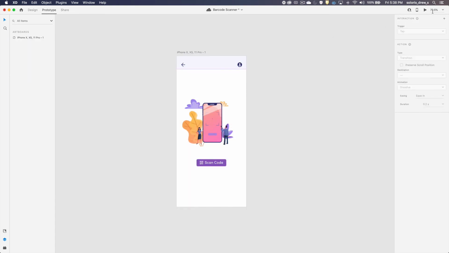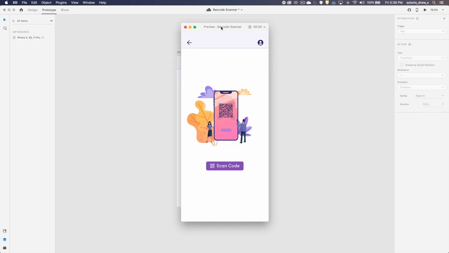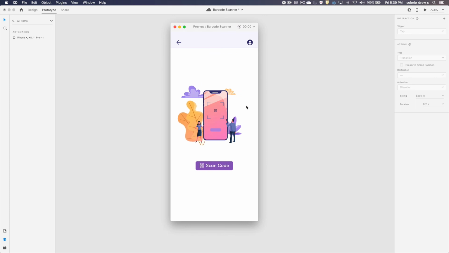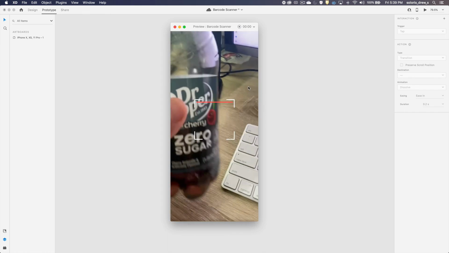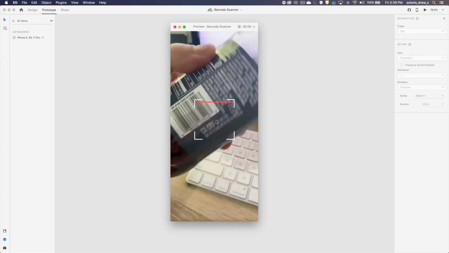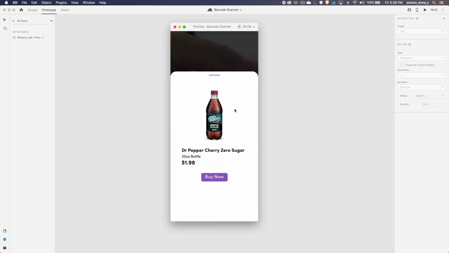Let's preview this and see how it looks. Okay, so our Lottie's playing, it's looping. We can click scan code. The video is going to play. It's going to wait for a barcode. The Lottie's going to play, and after it plays, it uses the end of playback trigger to go to the next state, which is this end state with the drawer popping up.